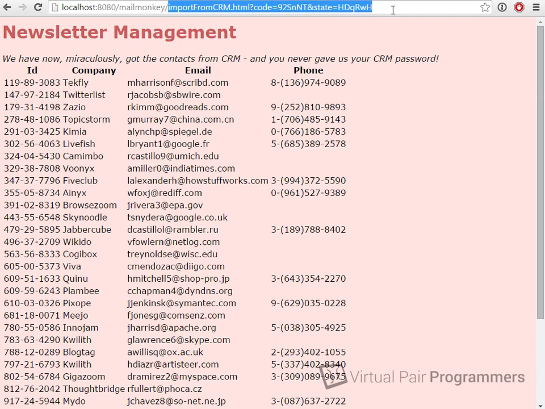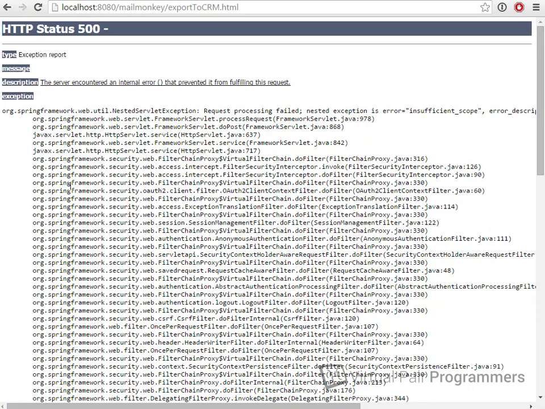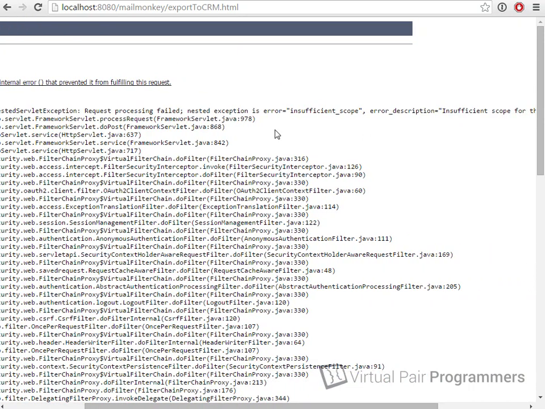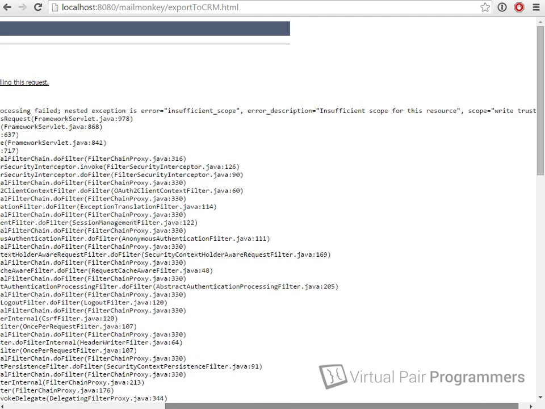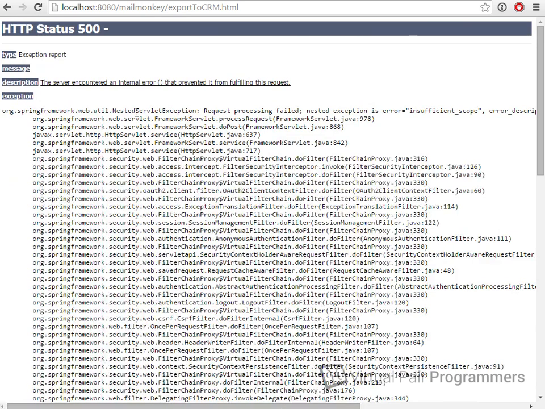So that should mean that because we've approved read access, the import process has worked perfectly well. But now if I try to do an export, we are seeing a HTTP 500, which is saying there is insufficient scope for this resource. We need the scope of either write or trusted. And of course, the MailMonkey application could easily catch that HTTP 500 and present a nice page to the user saying, sorry, you haven't granted sufficient rights to do this particular task.